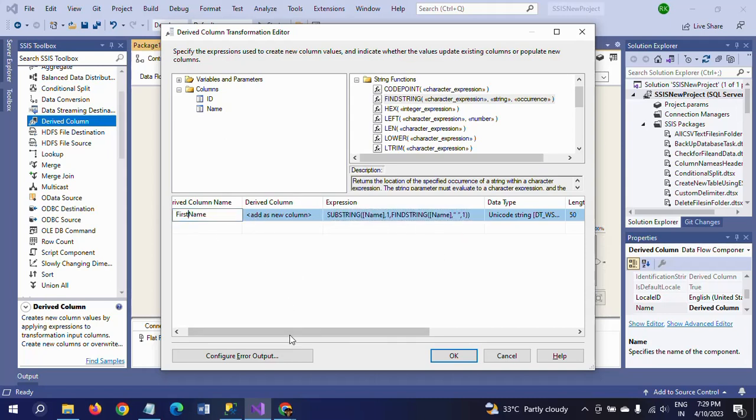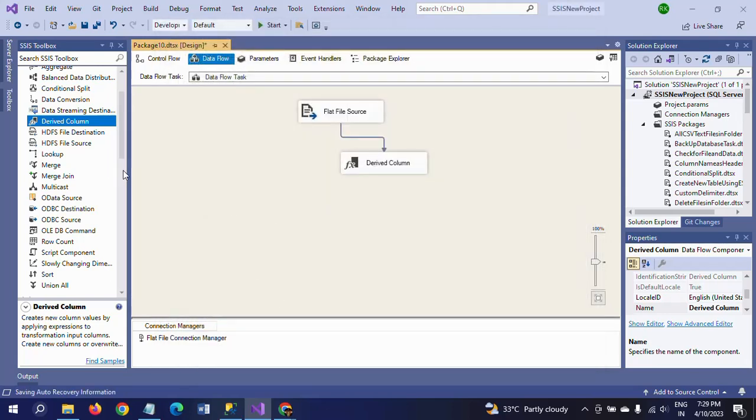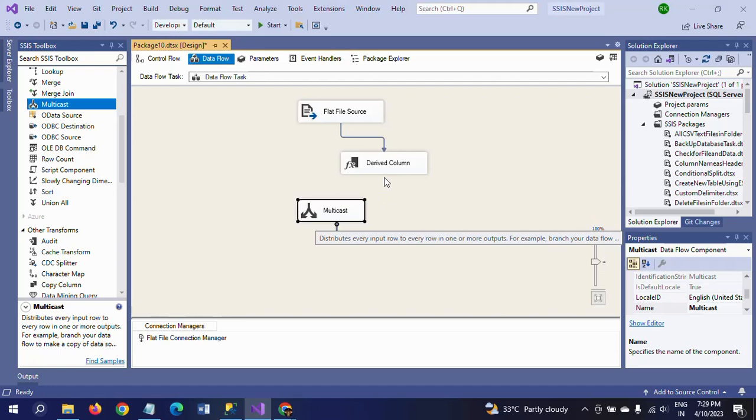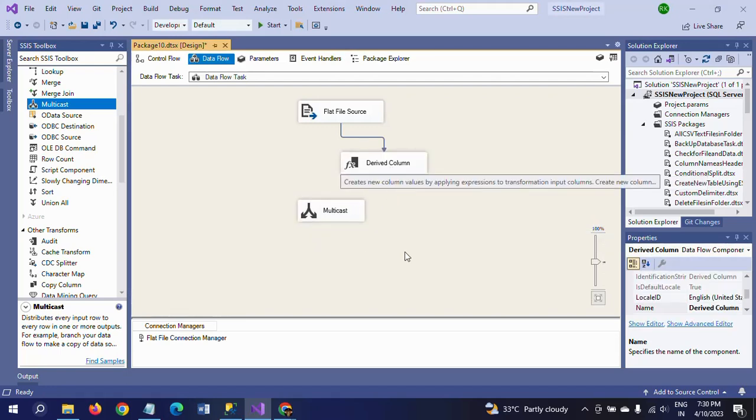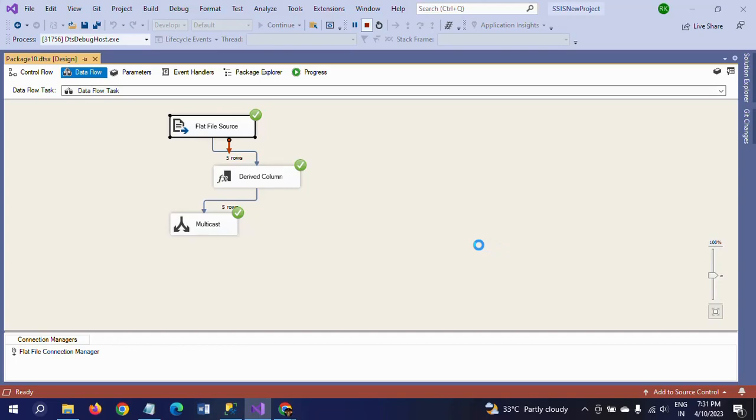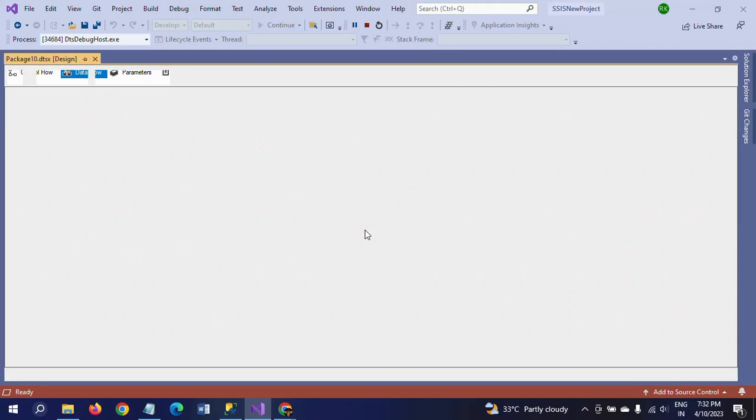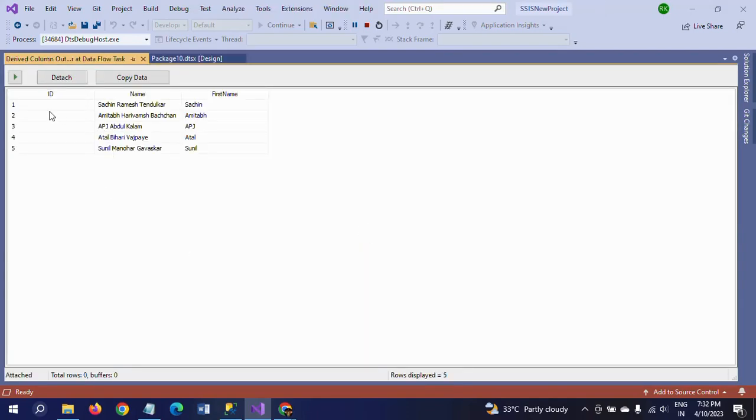If you want to test whether this is correct or not, I just click OK here. I am using a multicast transformation instead of loading, just for checking purposes. I am connecting the derived column with the multicast. Remember to enable the data viewer. See here, ID and name, these two we are getting from the source document. This column we derived from the derived column.